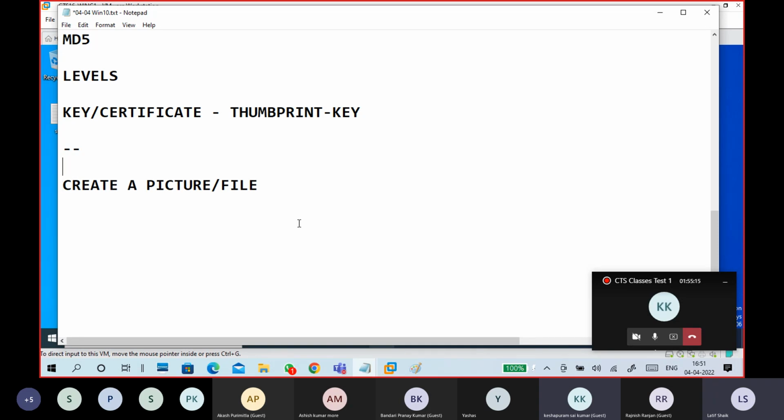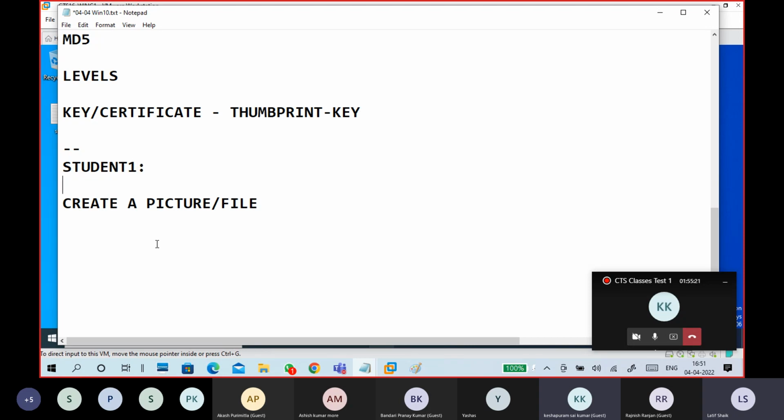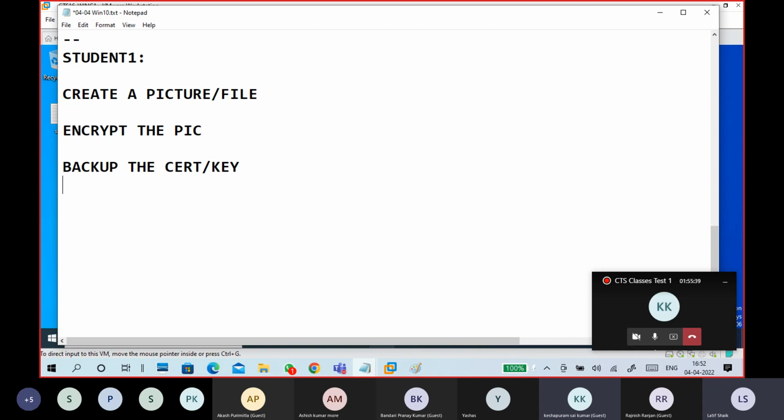I'm doing this with Student 1, the first user, the admin user. First I will create a picture and I'll encrypt the picture. While backing up the key, whatever name you put, that is the certificate. Then go to Student 2 and try to access the picture or file, whatever you create. That completely depends upon you.